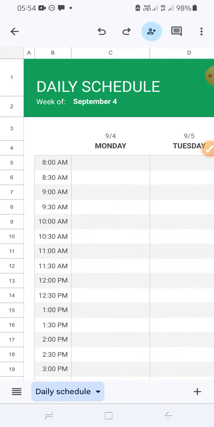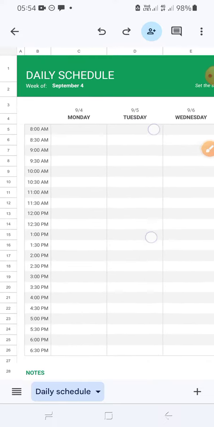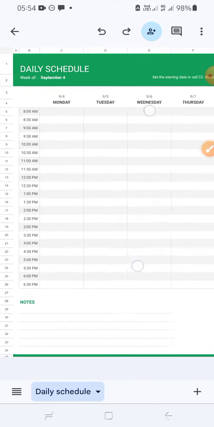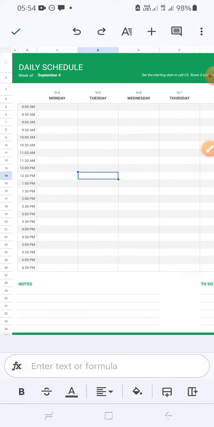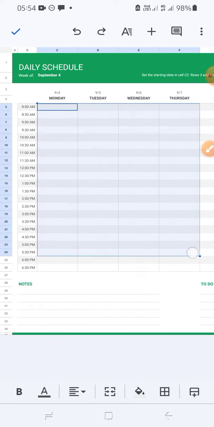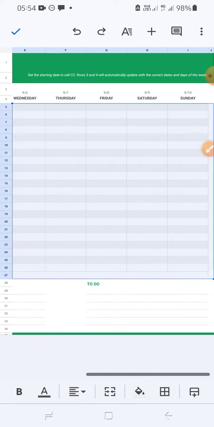Once you click on it, the template will be added to your sheets. And this is the schedule that we have just created, and we can customize it as we like. For example, I'm going to put conditional formatting to this column. We have to select the column like this, and I'm going to apply conditional formatting.